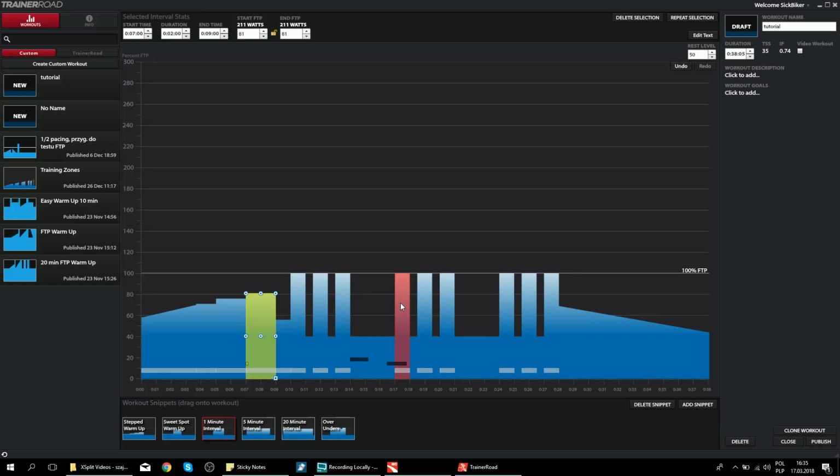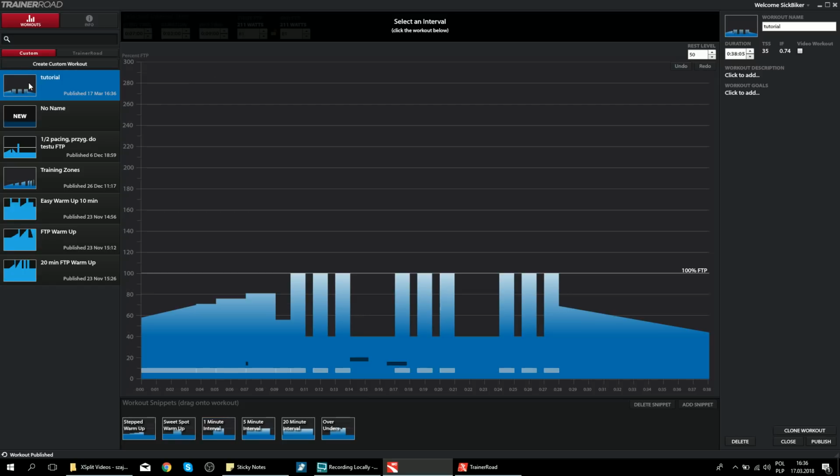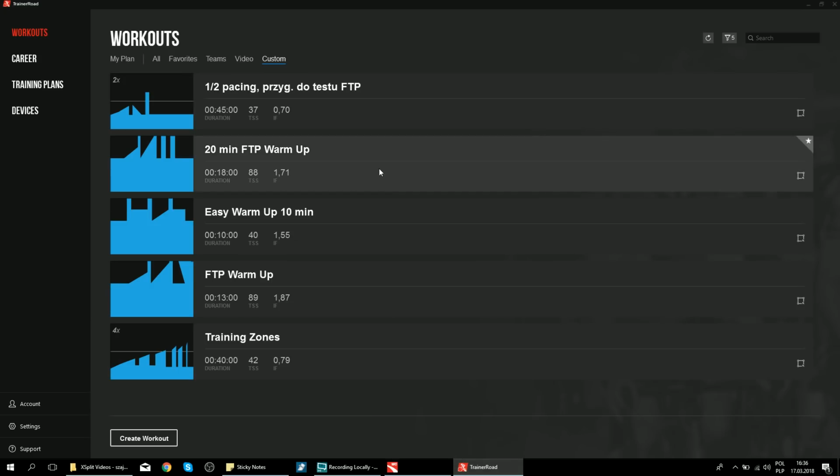Very important thing. So this feature is very helpful, and these guys from TrainerRoad use it a lot, almost all the time during their workouts. You can actually use it on the training plans made by them. So this is really cool. You can clone a workout, and now at the end you can simply publish it. It's saved. So this is our tutorial.